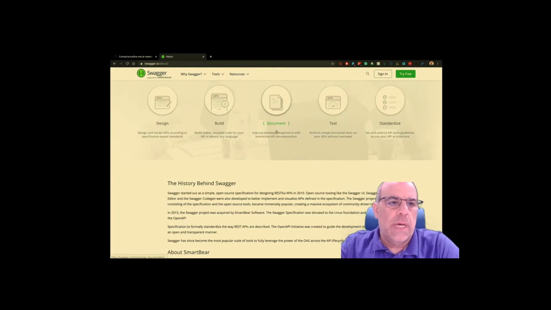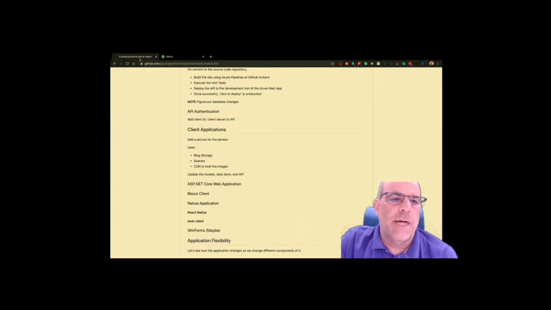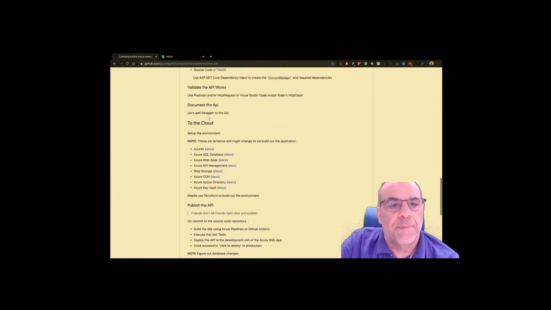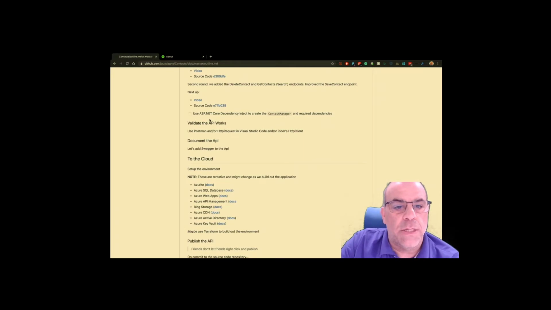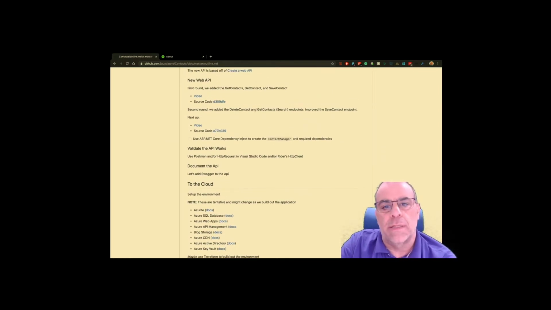So today we are going to expand on our contact application and add some documentation to the API. Yesterday we spent some time cleaning up the API. We finished adding the delete contact, the get contacts, and save contact. And today we are going to look at adding documentation to it.